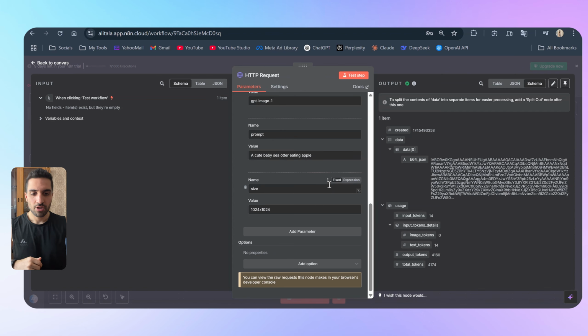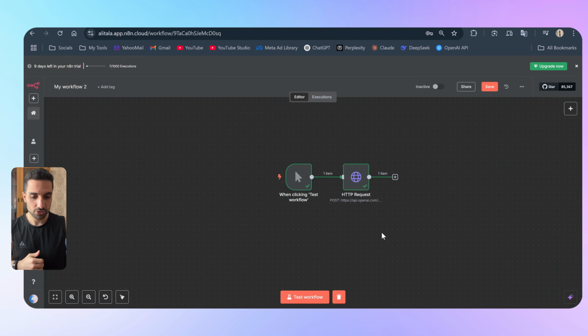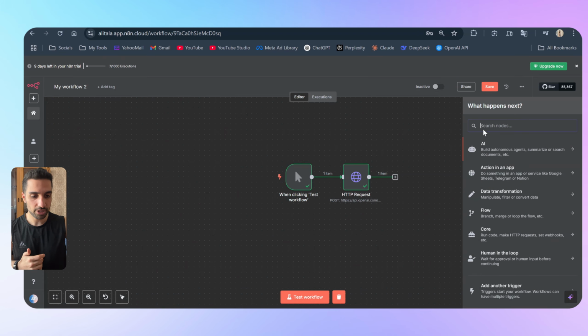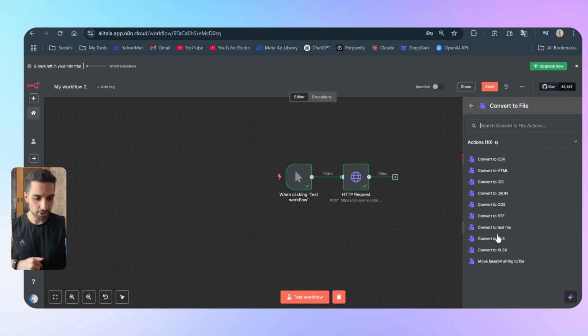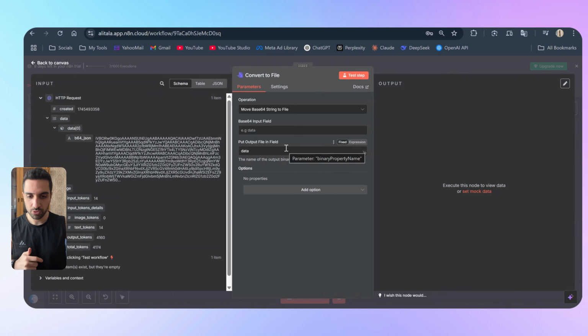All right, now it is finished, and you see that we got this base64 code again, and it cost us around 70 cents again. All we need to do is turn this into a binary. So the next step is to click on this plus button and type convert. Basically we need this one, Convert to File. And here we need to choose this one, Move Base64 String to File. And this will open for you.